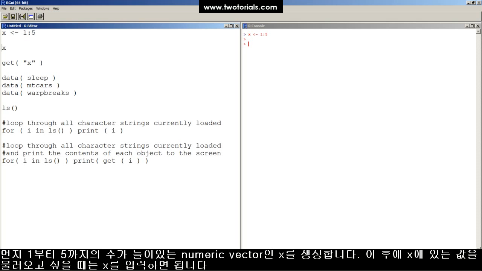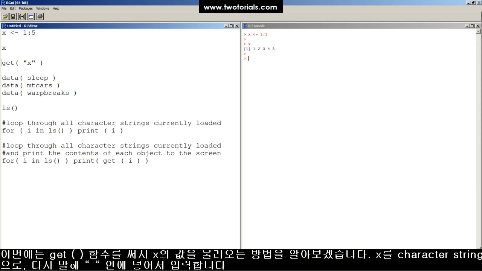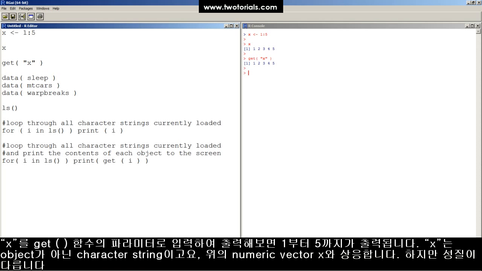Here's a numeric vector x containing the numbers 1 through 5. If I want to access that numeric vector in the future, I can just type x and see what's inside of the variable. It prints it to the screen. Well, what if I want to do the exact same thing with the get command, but instead of typing x, I want to give the get function a character string? All right, here I've got "x" in quotes inside of the get function.